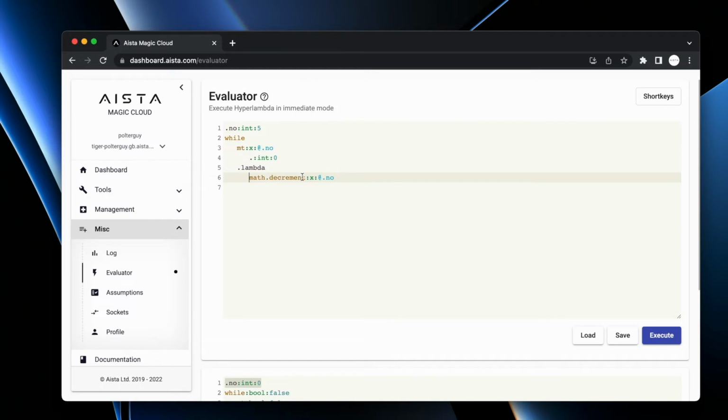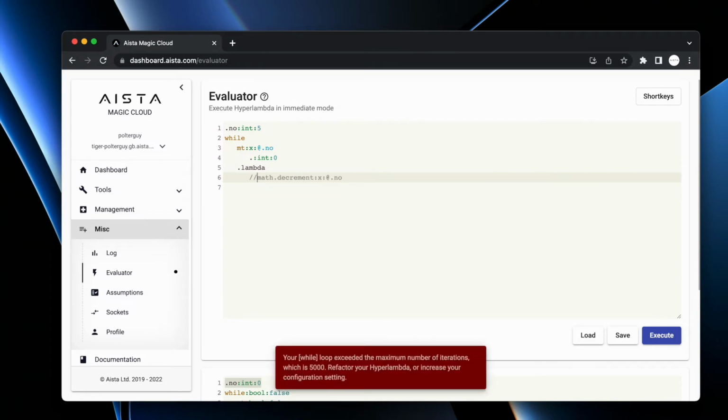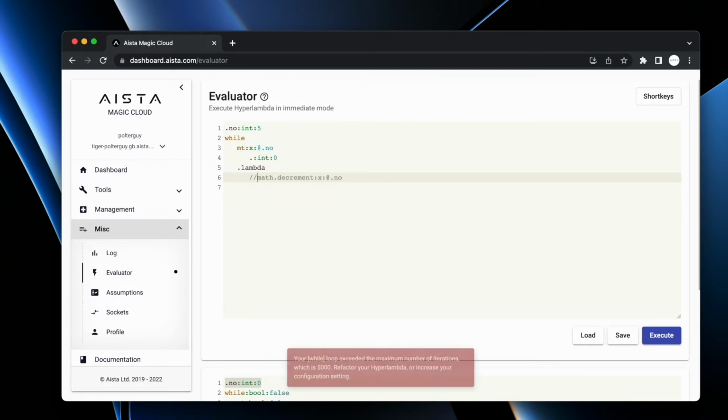Now this brings an interesting question. We saw it kind of previously in one of our previous videos. However, what happens if you created a never-ending loop with Hyperlambda? Well, let's actually try. Did you see that? Let me show it again and zoom in.